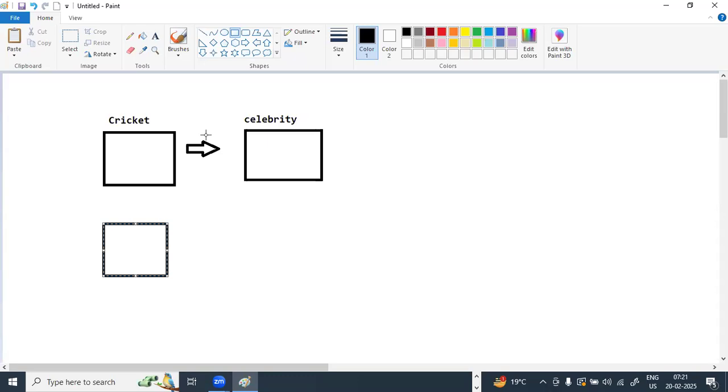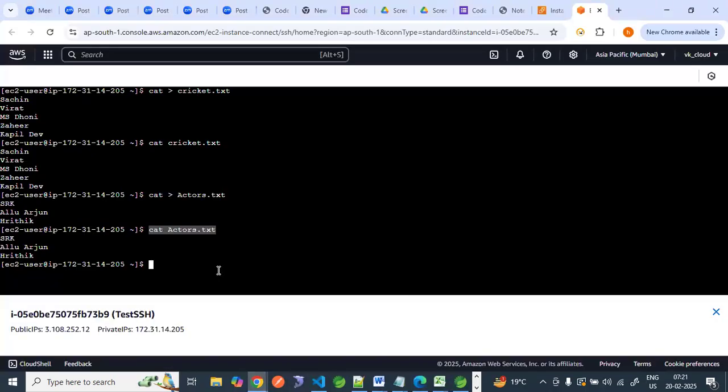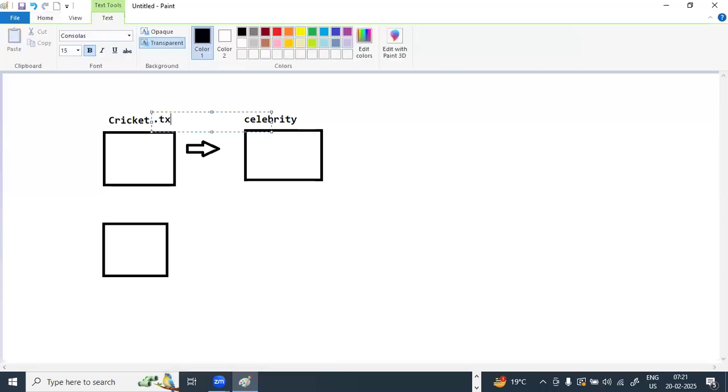One minute, guys. This is one file, and what is the other file we have created? The other file we have created is actors. This is cricket.txt, and the other file name is actors.txt. We want to copy this data, right? So we will see how we can copy.